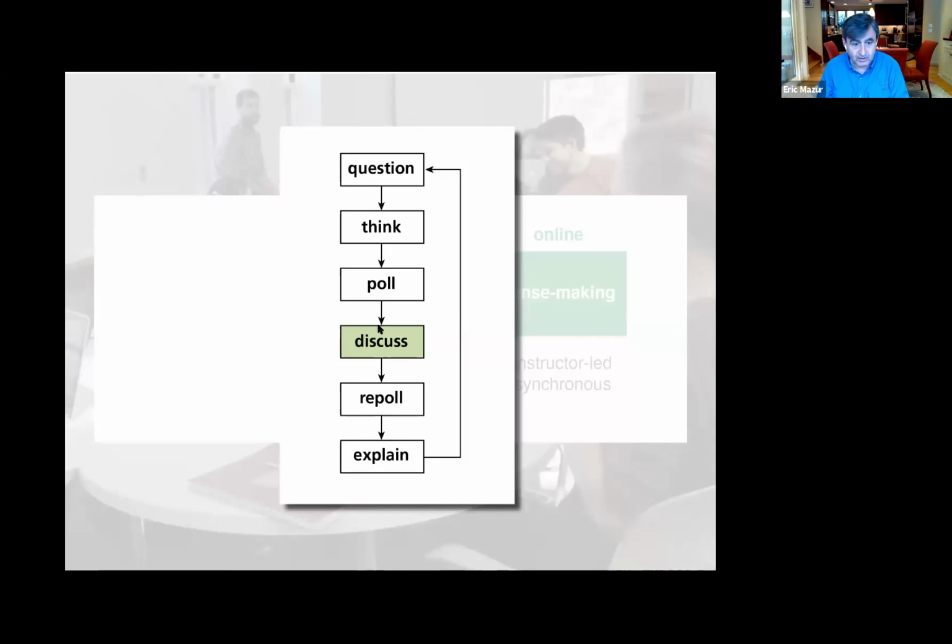If there was a majority, for example, for choice B, and people go into the discussion knowing that the majority is B, it will make the discussion a lot less lively. I repoll them. I end up with an explanation, which typically does not have to come from me. I would have a student give an explanation, and then that cycle repeats until the end.